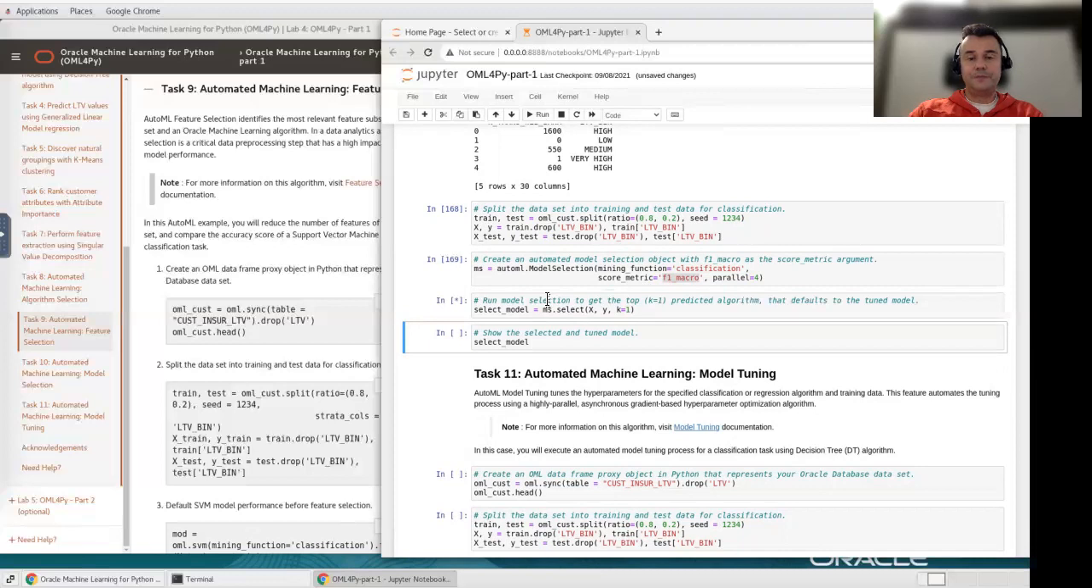I didn't test this one just before I was recording the video, so I can leave it maybe to run for a couple of minutes. If not, I'm going to pause the video and come back when it's finished to show you the best model. So the last part of the code here is just to show you the best model that the AutoML has created for me.